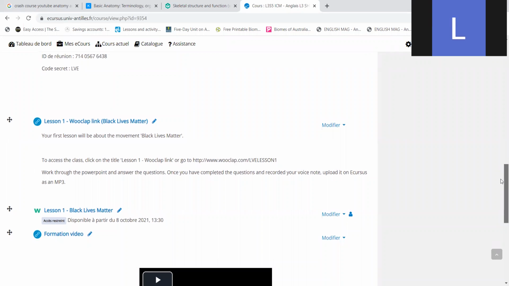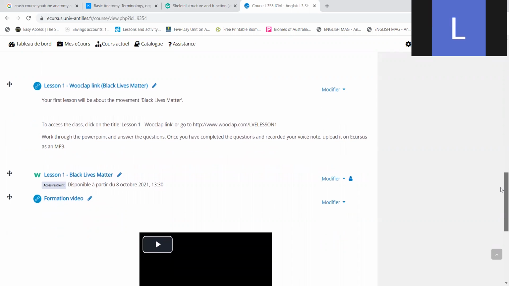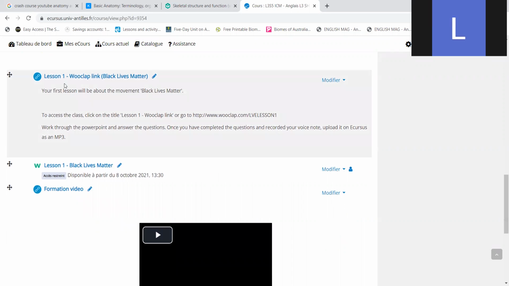So 2 things to keep in mind. Number 1, here you can see the Wooclap link for the first class. You can see that there are in fact 2. One is written here, lesson 1 Wooclap link, and the other one is lesson 1 Black Lives Matter. These are the same thing. This one would not allow me to put the description, the writing underneath, so I had to create a new one, but they are the same thing.